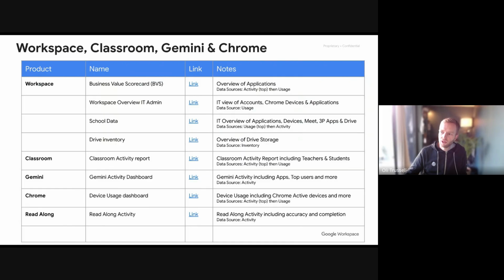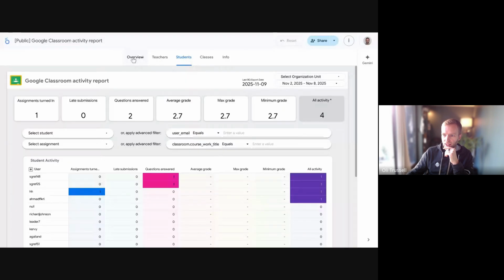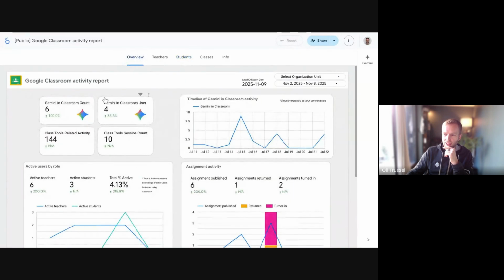So I could copy that report, and that is going to generate a template of this using my individual data. And that might take just a few moments to load. But just to reiterate, this was the Classroom activity report from the public template. And now I've made a copy of this. You should see that when this loads.